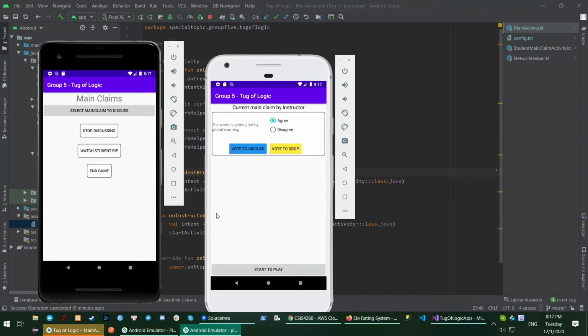But at the moment, we did not implement the feature to select the main claim based on the vote of the students. We let the instructor choose the main claim from this screen.